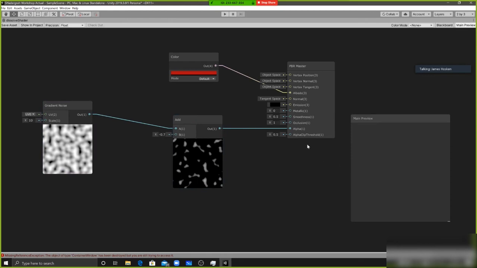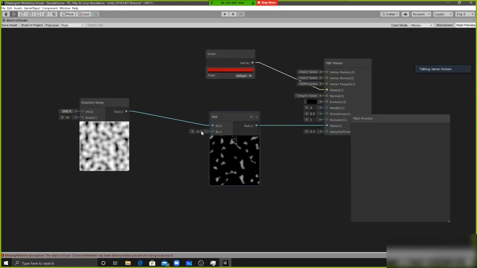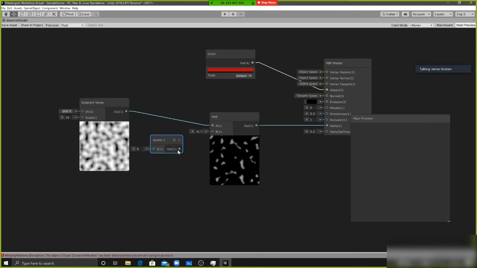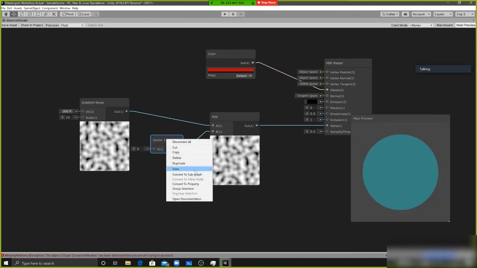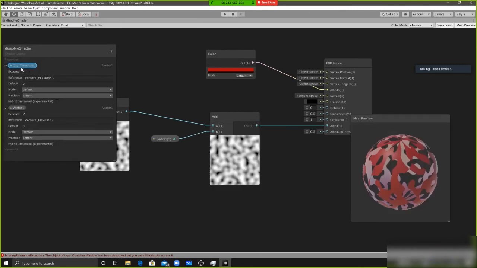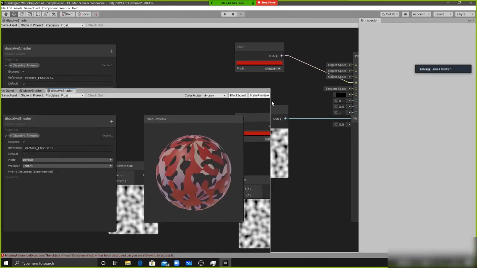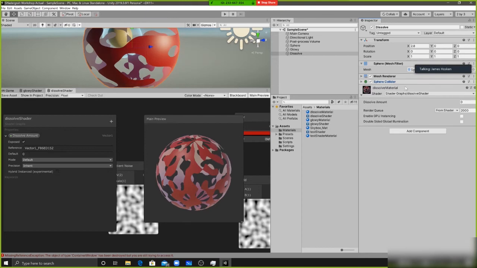Which means that now, instead of exposing the alpha clip threshold property, we can just expose whatever's being added in here. So I'm going to create a node of type vector1, bring it into the add, and expose this as a property. Bring back my Blackboard window. Since I'm not using clip threshold anymore, I'm just going to delete it to avoid confusion, and we'll call this dissolve amount. Once I save that and go back into my scene, I've changed clip threshold to dissolve amount, which makes a little bit more sense to me intuitively.